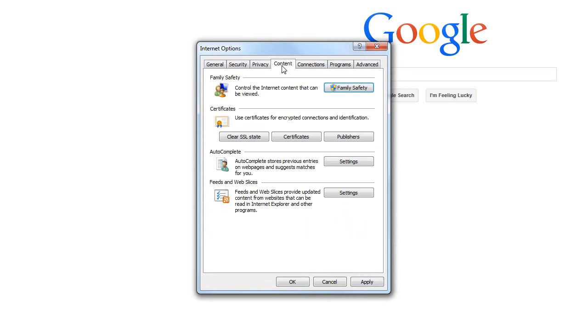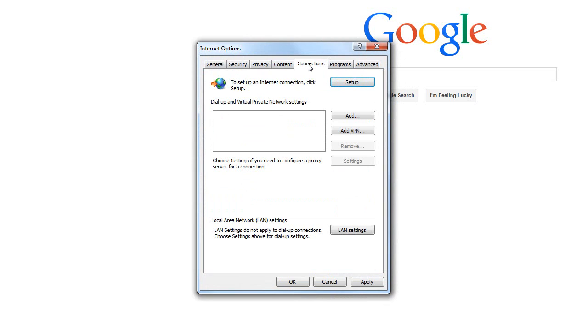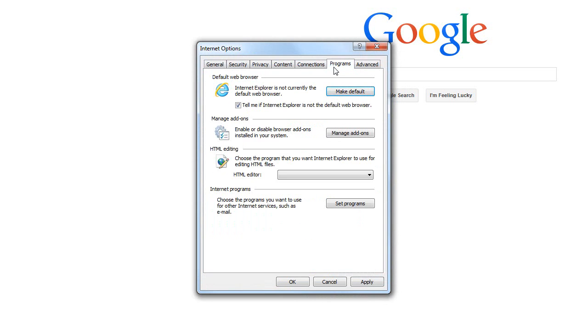Okay, so moving on. I won't get into content and connection, being that that's for more advanced users. And again, you don't want to be messing around here if you don't know what you're doing, so let's skip that for now. Under programs, I do want to touch on one item here, which is the top part.